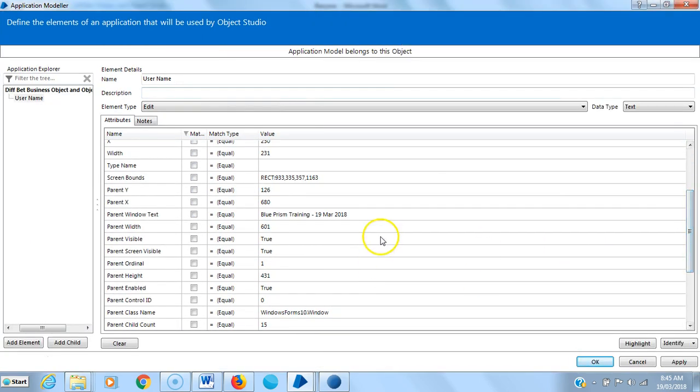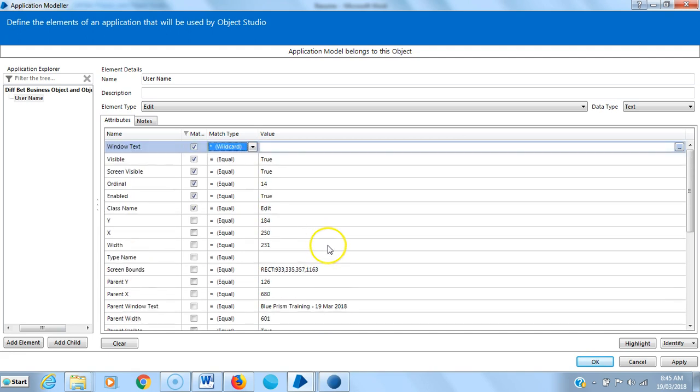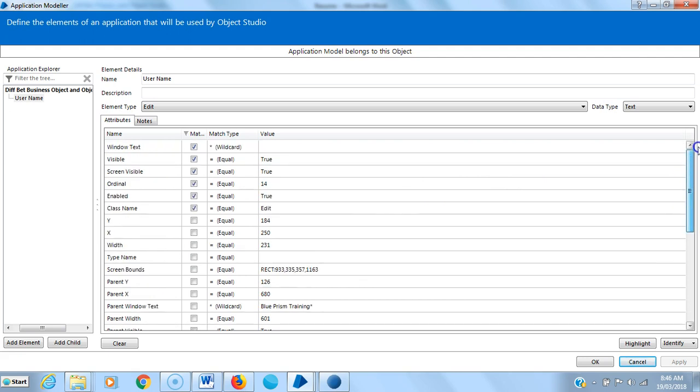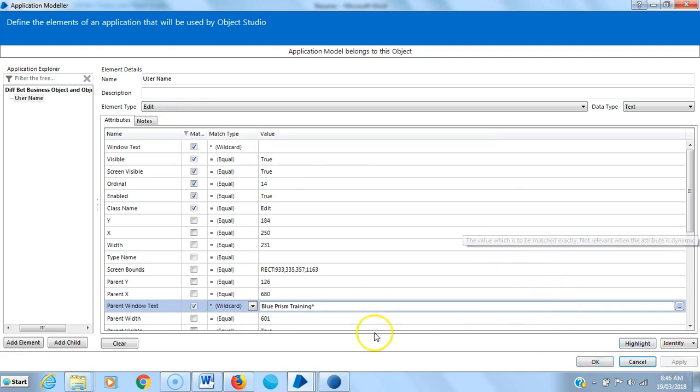So wildcard means, delete all those things, keep a star, and then change it to wildcard, right? Click on apply. Star means it allows any date. Again click on match index, and you can see here the start training wildcard, select it, and apply.